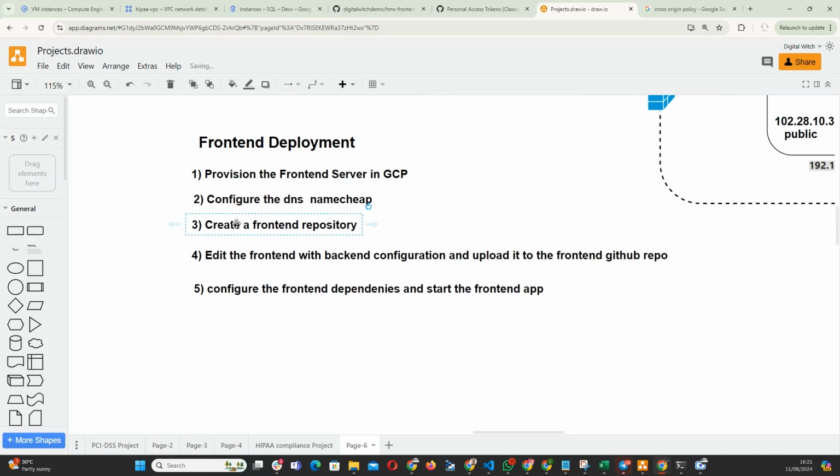After that, we have to create a front end repository in our GitHub. We are going to head over to GitHub and create our front end repository.